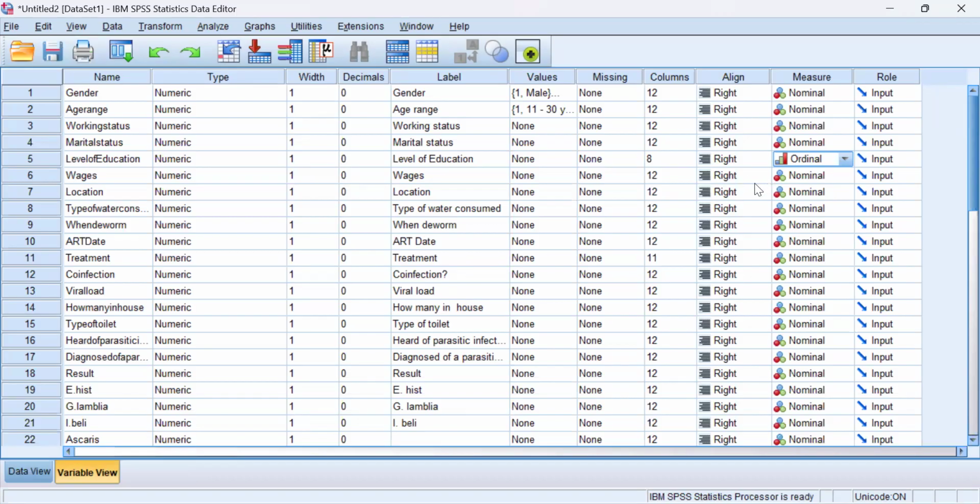Even when you're doing a Likert scale, those of you who know what a Likert scale is, we'll see all of this in the course. With a Likert scale, you choose this because somebody who has a score of 3 ranks more than somebody who has a score of 2. So that's how you do it.